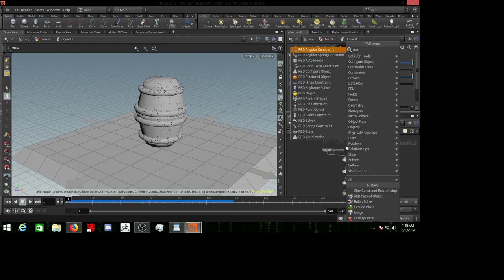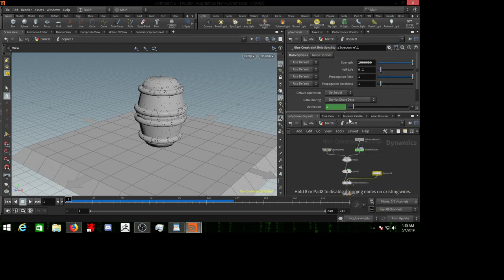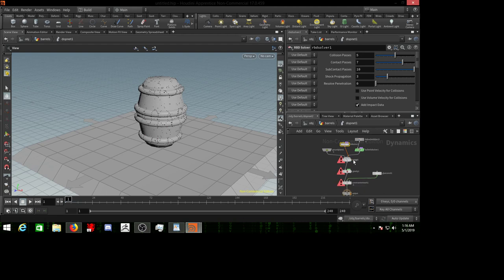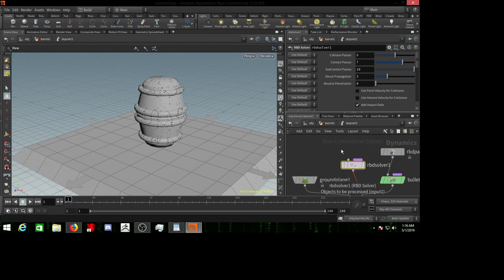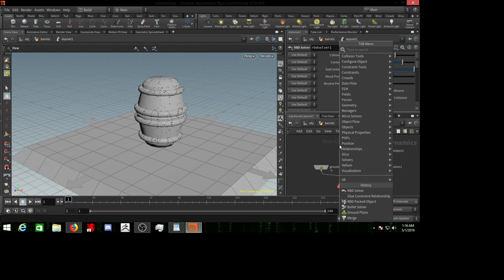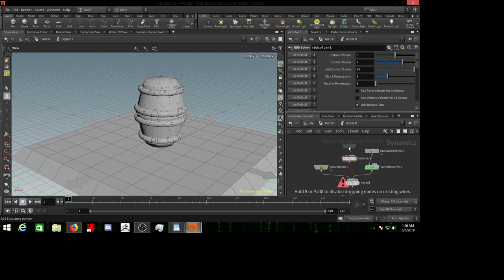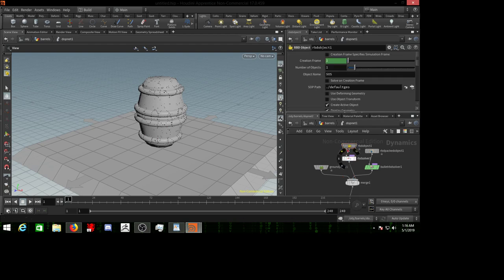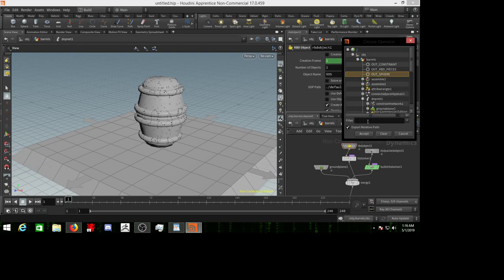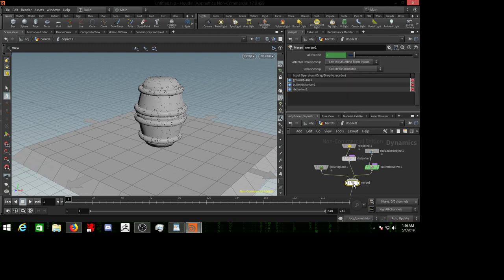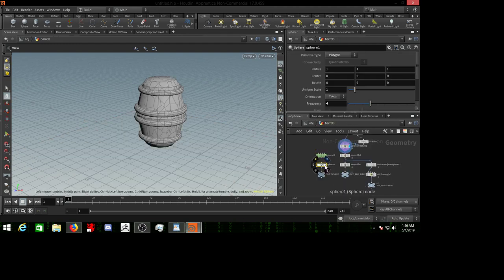and we'll go ahead and slap down a RBD solver right here. We'll connect that to the merge node, and then above that we'll put down a RBD object, and we'll connect that into the RBD solver. Then we'll need to make sure that the SOP path goes to out sphere. And then also, this is pretty important as well, you'll need to make sure the RBD solver goes above the bullet solver. Otherwise, the whole simulation won't really work that well.